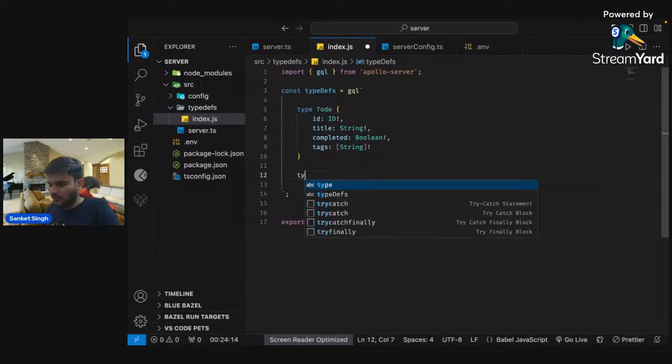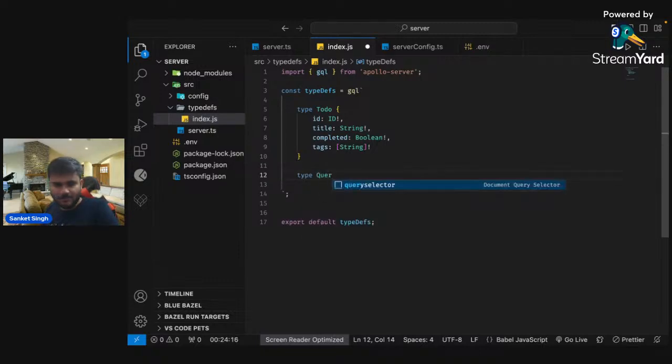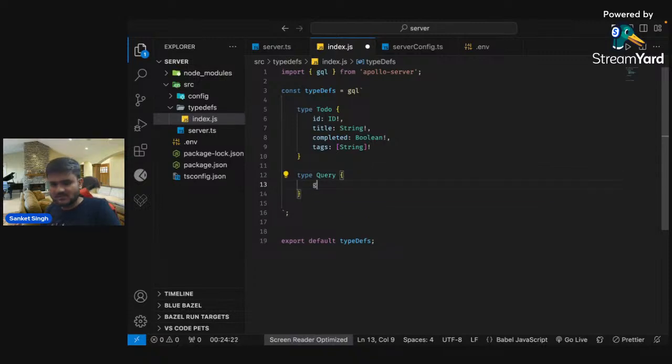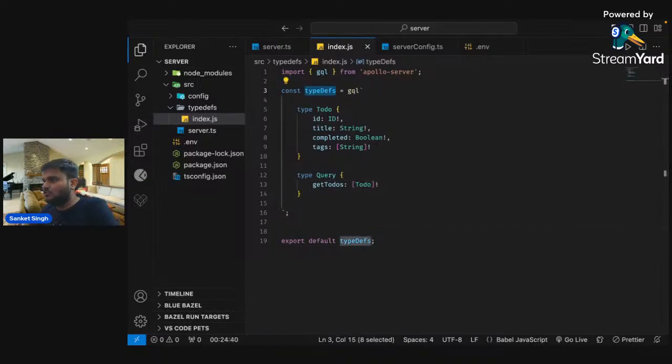Now we are going to define a query, type Query, because if you remember, query is also a kind of type only. One query that we are going to define is getTodos. What we should return here is an array of Todo, and this array can never be null. So this kind of query we are going to define, as simple as that. Cool. So we have a typeDef almost ready with us.